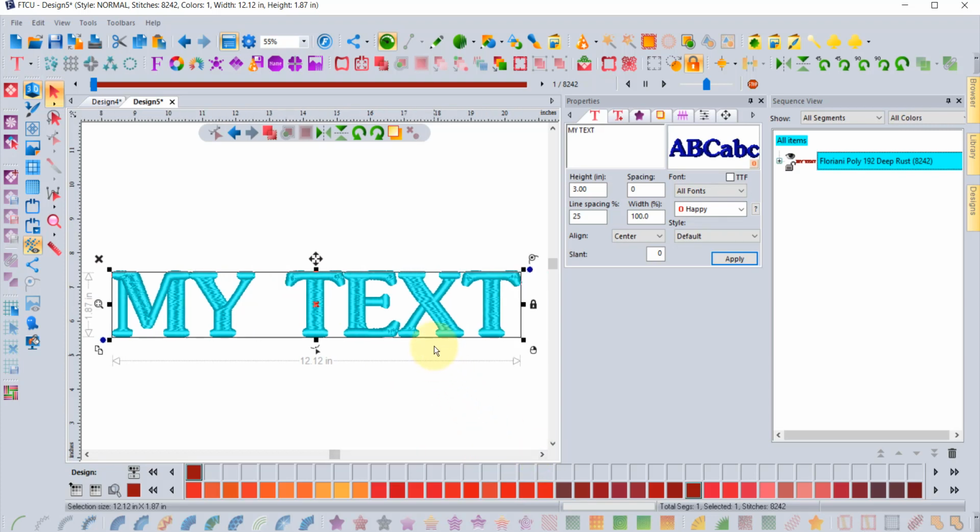That is something that has been added to the text segments, the ability to add in the split satin control. And so we hope you enjoy this and, of course, all of the updates in the latest version of the Floriani software.